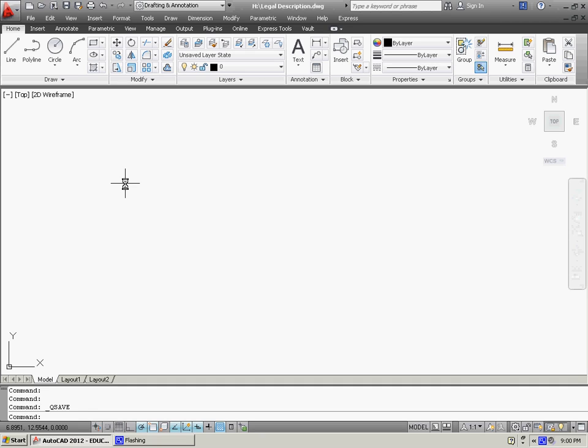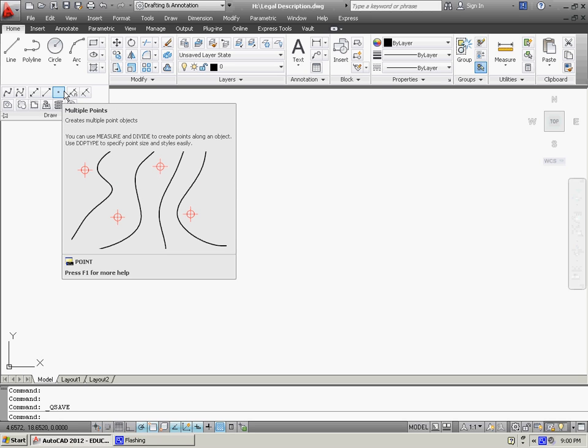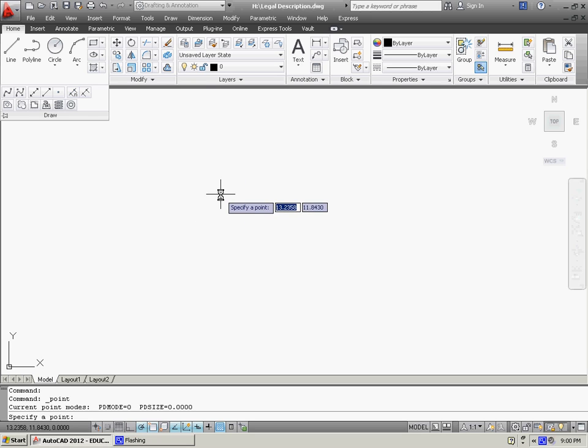Now, depending upon your experience in CAD thus far, you may not have used the point command much. So let's talk a little bit about the point command. I'm going to go up to Draw and find the point command. You can also type in PO. That also brings up the point command. So I'm going to click on this icon for multiple points.